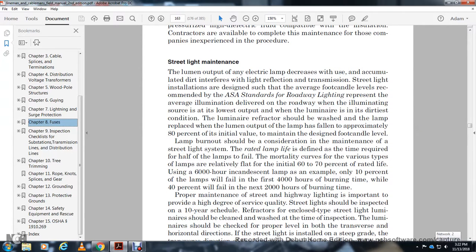Interfere with the light reflection of the street light, with the insulation and the design foot-candle level recommended by the ASA standard for roadway lighting, representing the average illumination level of the roadway with the illuminating source at its lowest output and the luminaire in its dirtiest condition. The luminaire refractor should be washed and the lamp replaced to restore output.